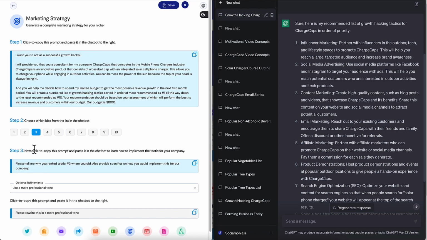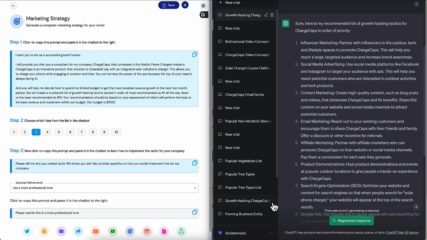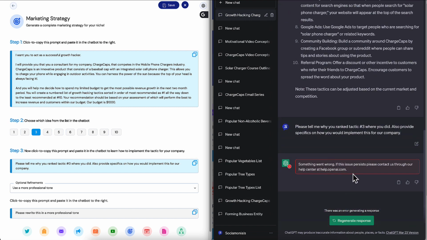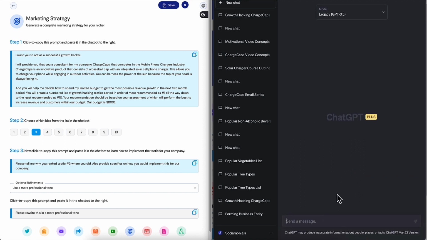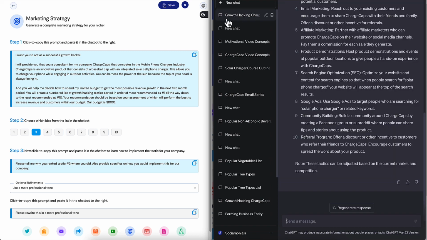And what will happen is it'll give me additional information here. This instruction says to click to copy this prompt, paste it in the chatbot to learn how to implement the tactic for your company. So I copied that and I'm going to paste it here. Let's find out more about content marketing. That is strange. It must be extremely busy. So what I'm going to do is refresh it and paste number 3. Actually, what I need to do after I refresh it is go back to the growth hacking chat that I was already on.